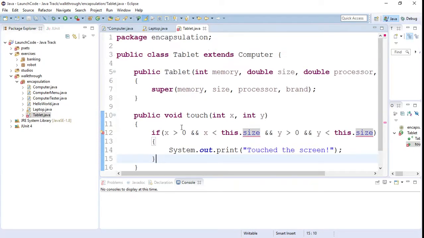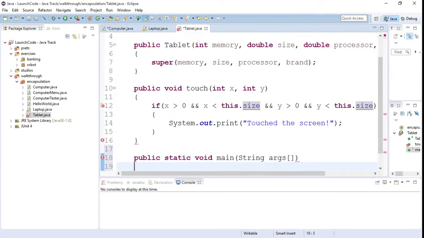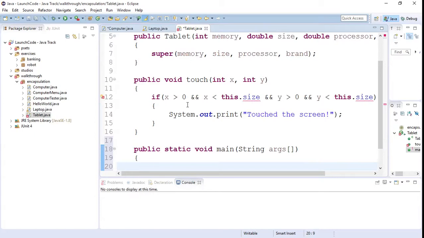So let's create some main methods to actually try some of this stuff out. So for example, I'm going to come down here and make a main method. And in this main method, I'm going to create a new tablet. Tablet t equals new tablet. And I have to specify all of the values for the constructor. So the memory, I'll give it 8. I'll give it a size of 15. I'll give it a processor of, it doesn't really matter, and a brand of Lenovo.